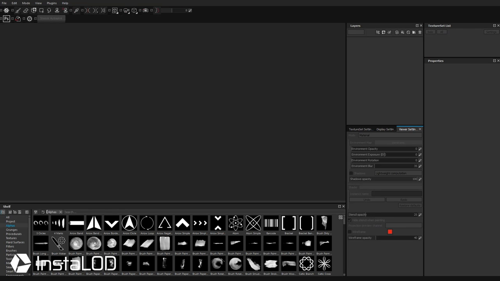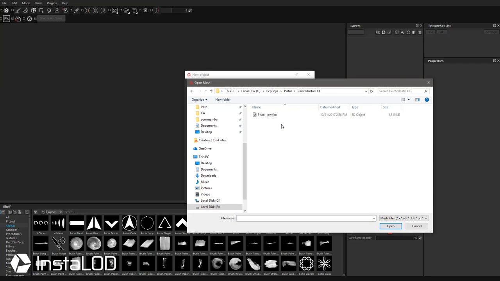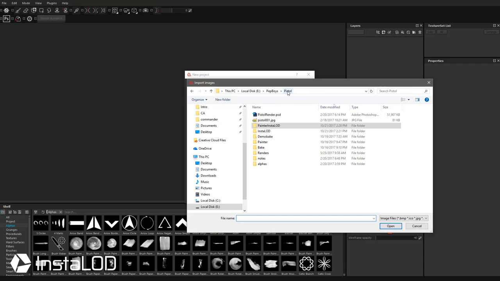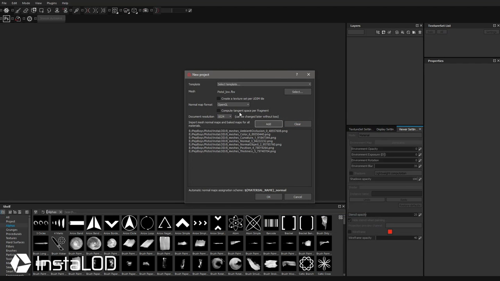Let's hop over into Painter here. Let's go to File, New. Go ahead and select Painter InstaLOD. We'll do the pistol low. Let's go ahead and add our textures here. Go ahead and turn on compute tangent space per fragment. Our document resolution, we're going to go ahead and bump that up to 2048. Hit OK.